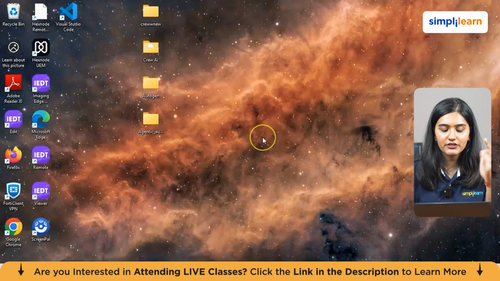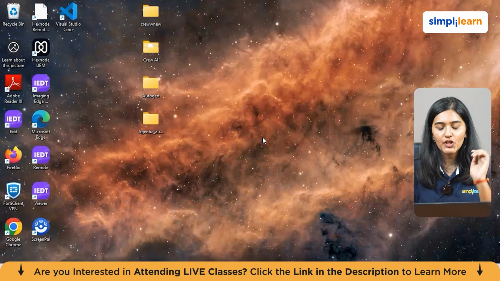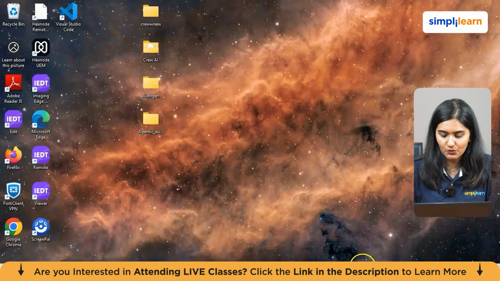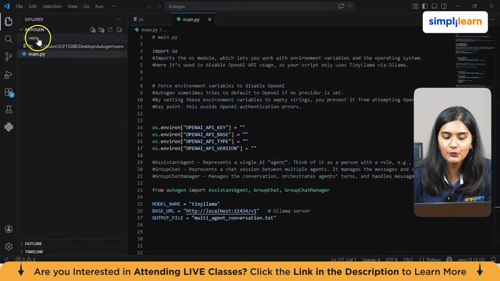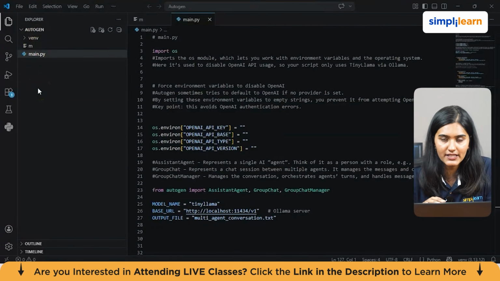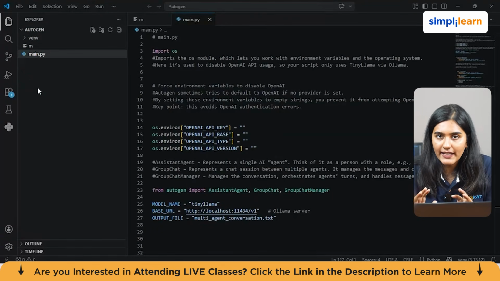So this is the folder which I have created on the desktop. You can create it anywhere on your local system. I'll just open it with VS Code, and after opening you can see that this is the AutoGen folder and this is the venv, which is the virtual environment which we created. So guys, make sure to create the virtual environment by going to a terminal and writing the code which we discussed in the previous section.